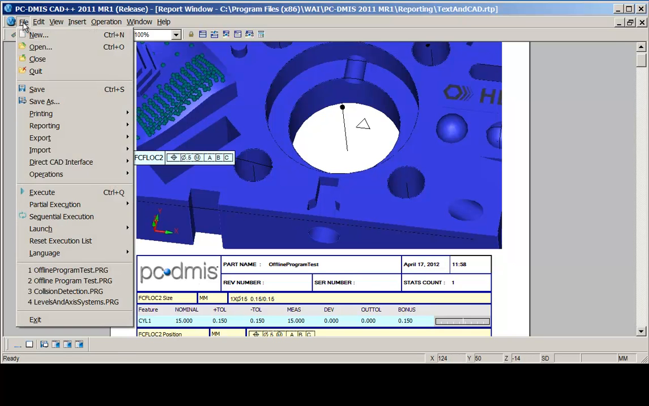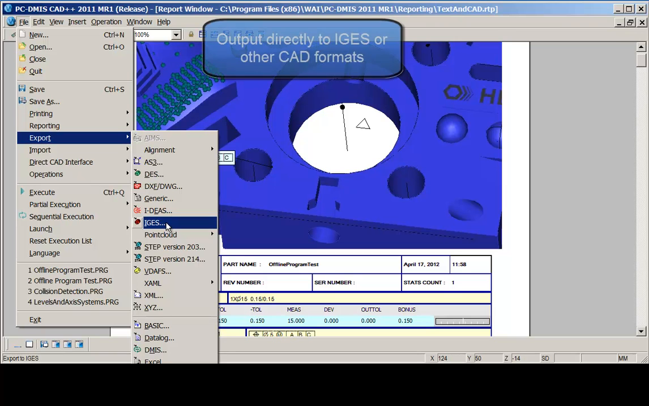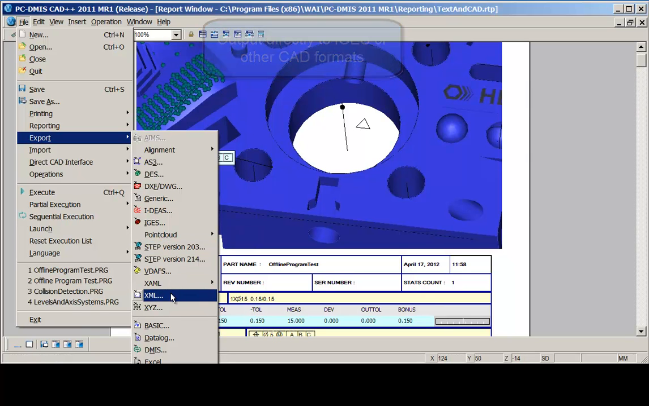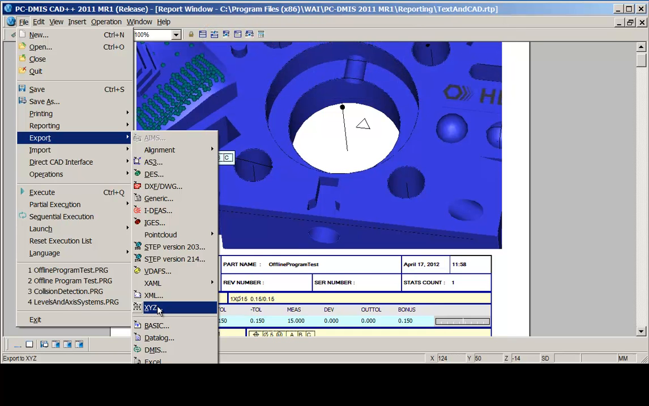If we select File, Export one more time, we can export our measured data in IGES, point cloud format, STEP, XML, XYZ, and some other formats. This allows us to get a head start in tasks like reverse engineering. We can bring in the IGES data into our CAD package and use that as a basis to build a model of the part that we've just inspected.